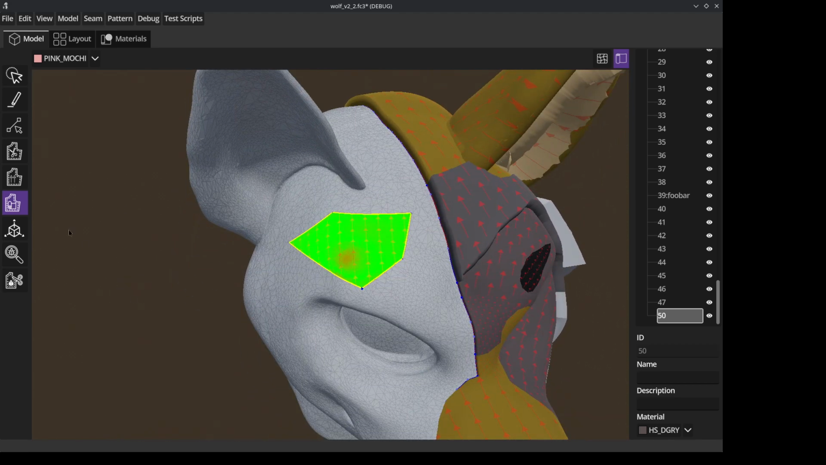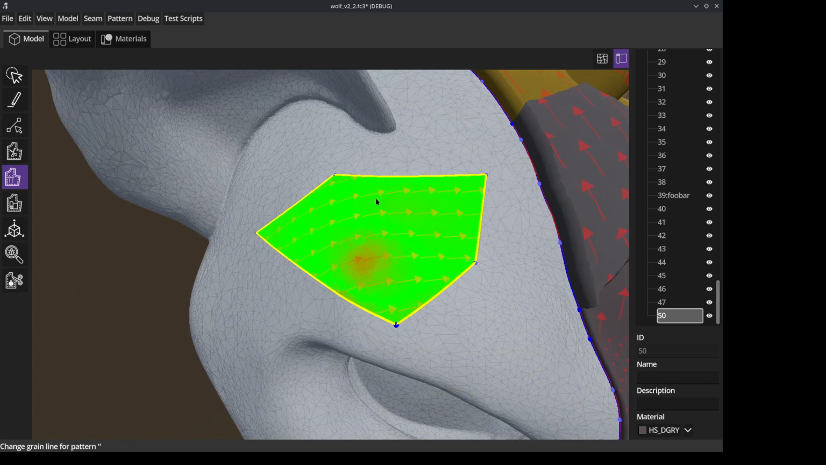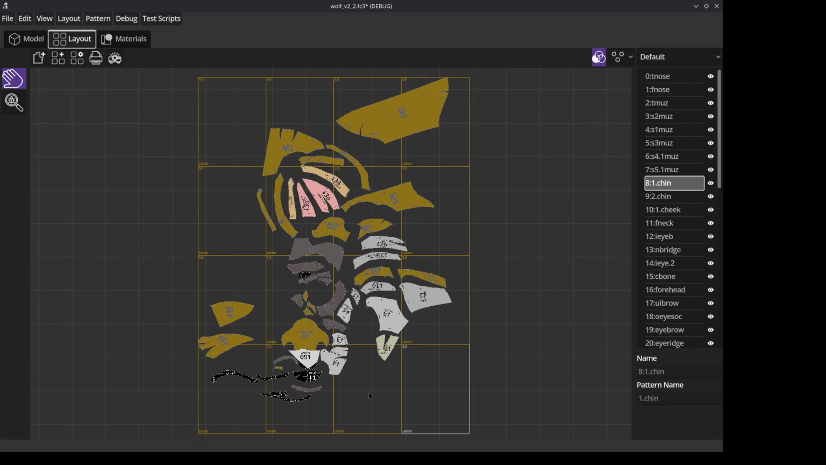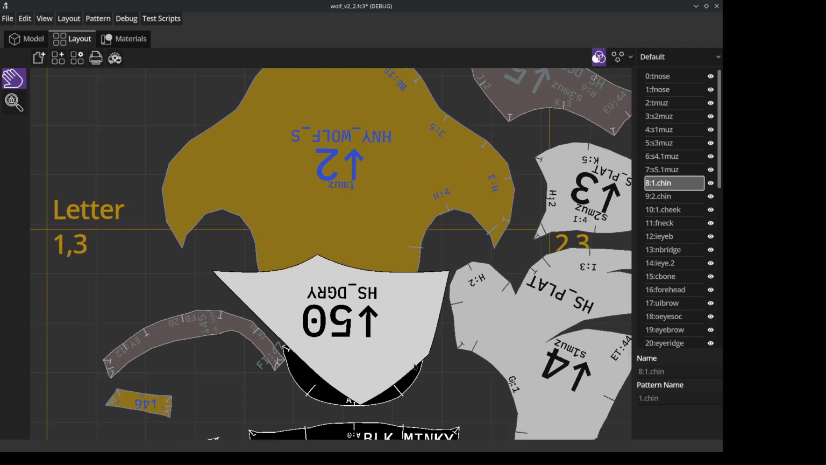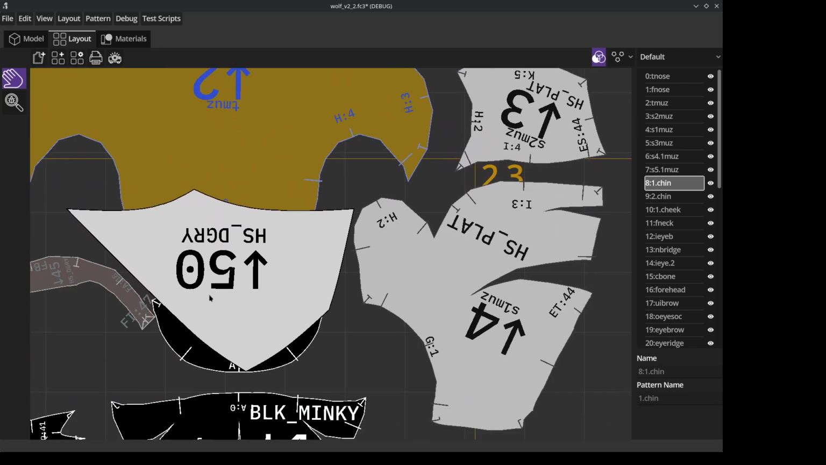If you want to change the grain line after you've set it, you can use this tool here to just click and set a new grain line. That way you can orient the fabric however you want. And the way this is displayed in the layout view here is an arrow next to the pattern ID. So we're going to talk about the pattern IDs next here.